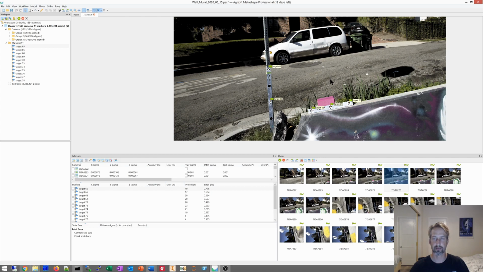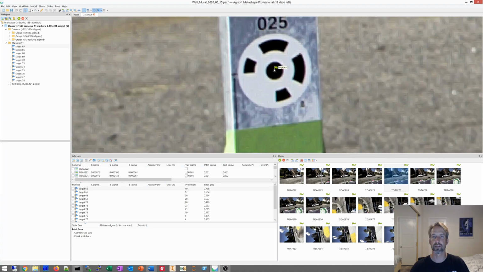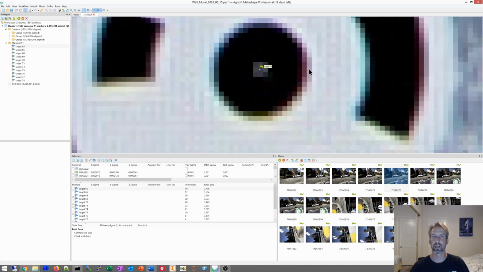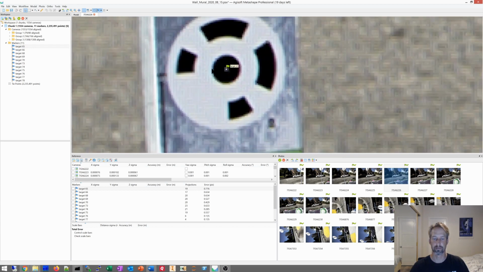Comparing marker 68, which is almost directly below the center axis of the lens, and marker 65, nearly directly left to the center axis of the lens, you can see here, on this side, purple, and this side, it's green.